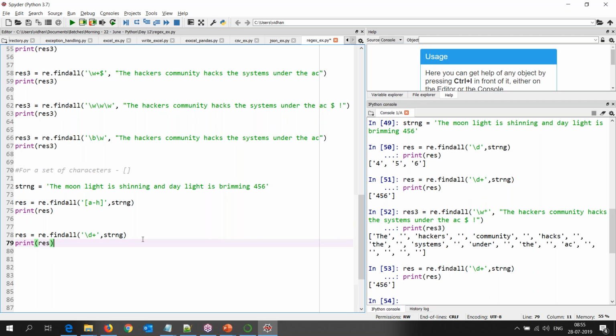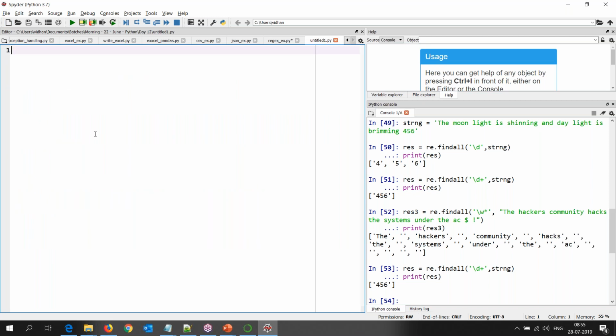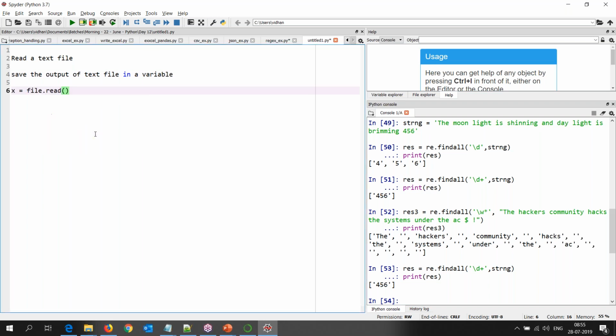Okay. So once you are able to find out the right pattern, I'll give you the structure, how it should be looking, how the steps. First thing that you should be doing is read a text file. Save the output of the text file in a variable, something like x equals file dot read. So whatever you're getting is what is required.